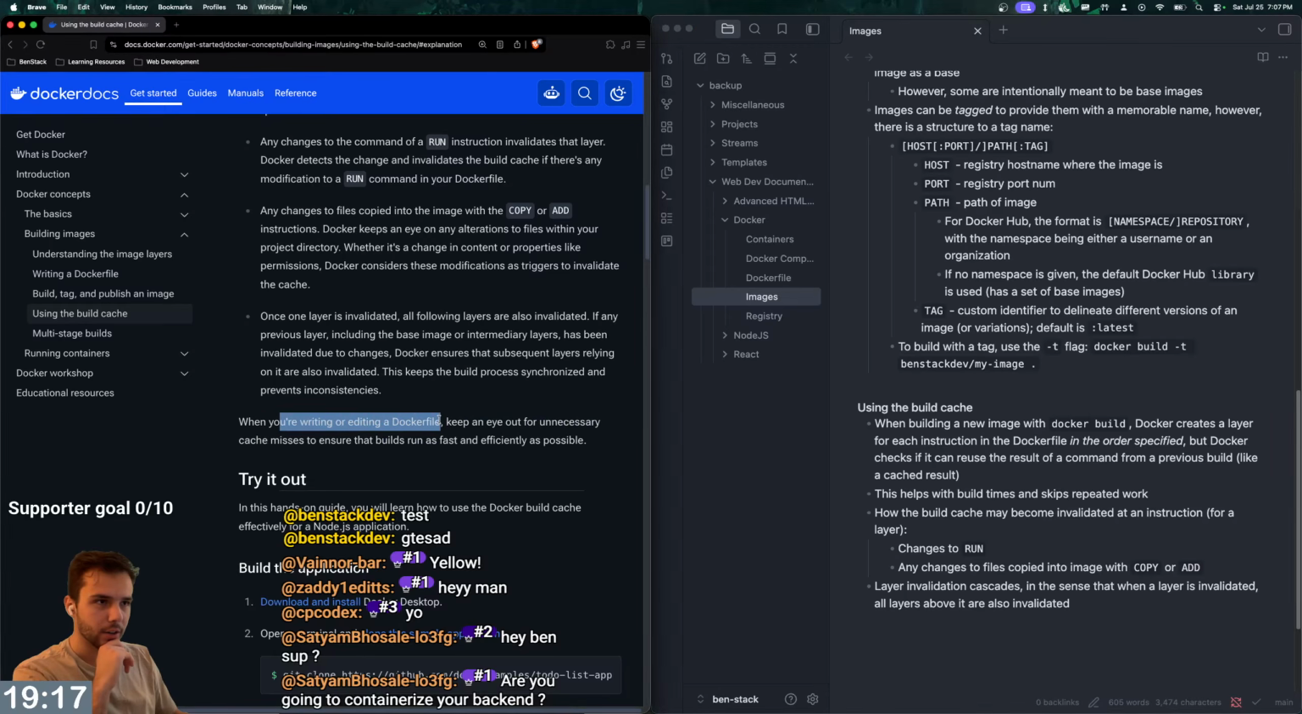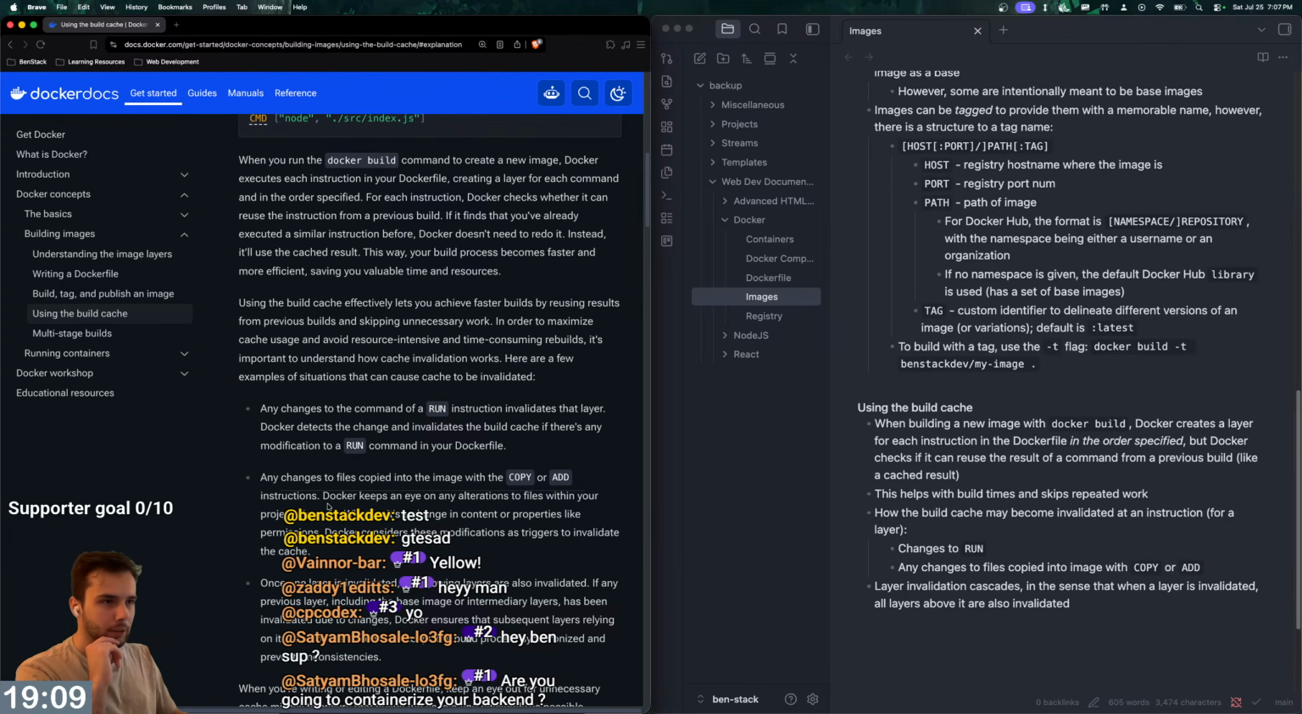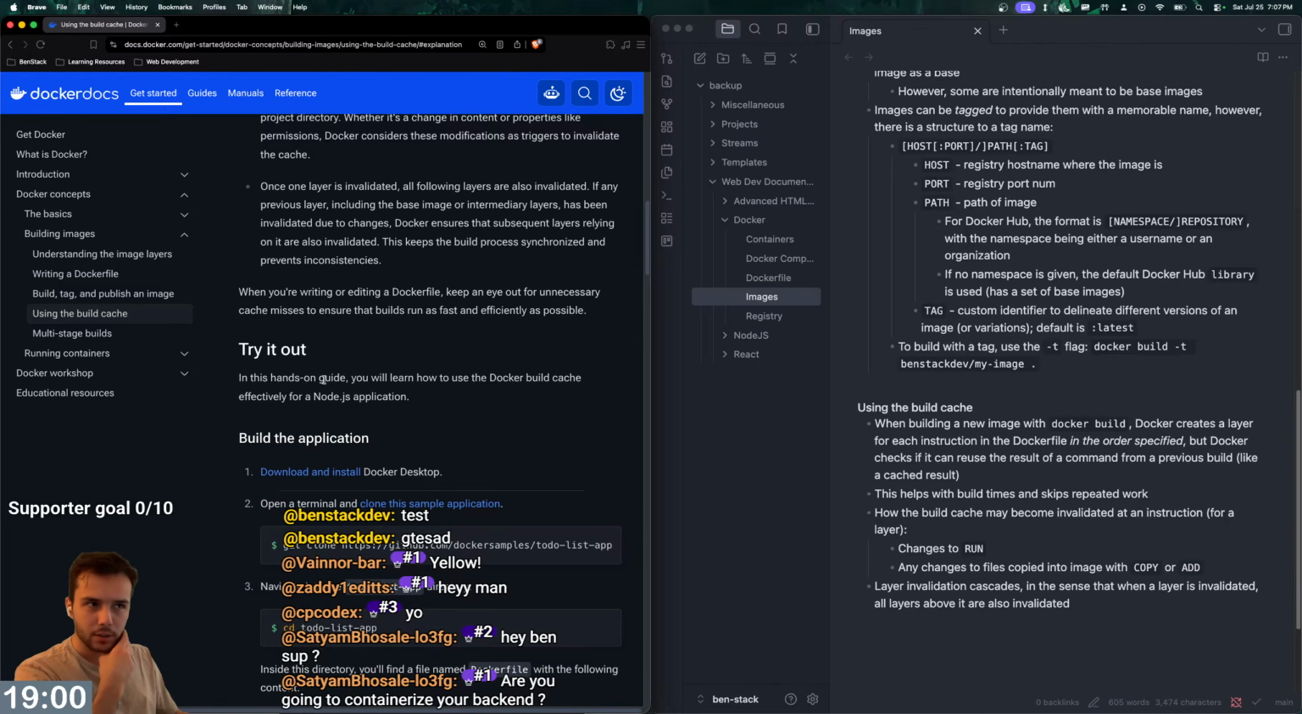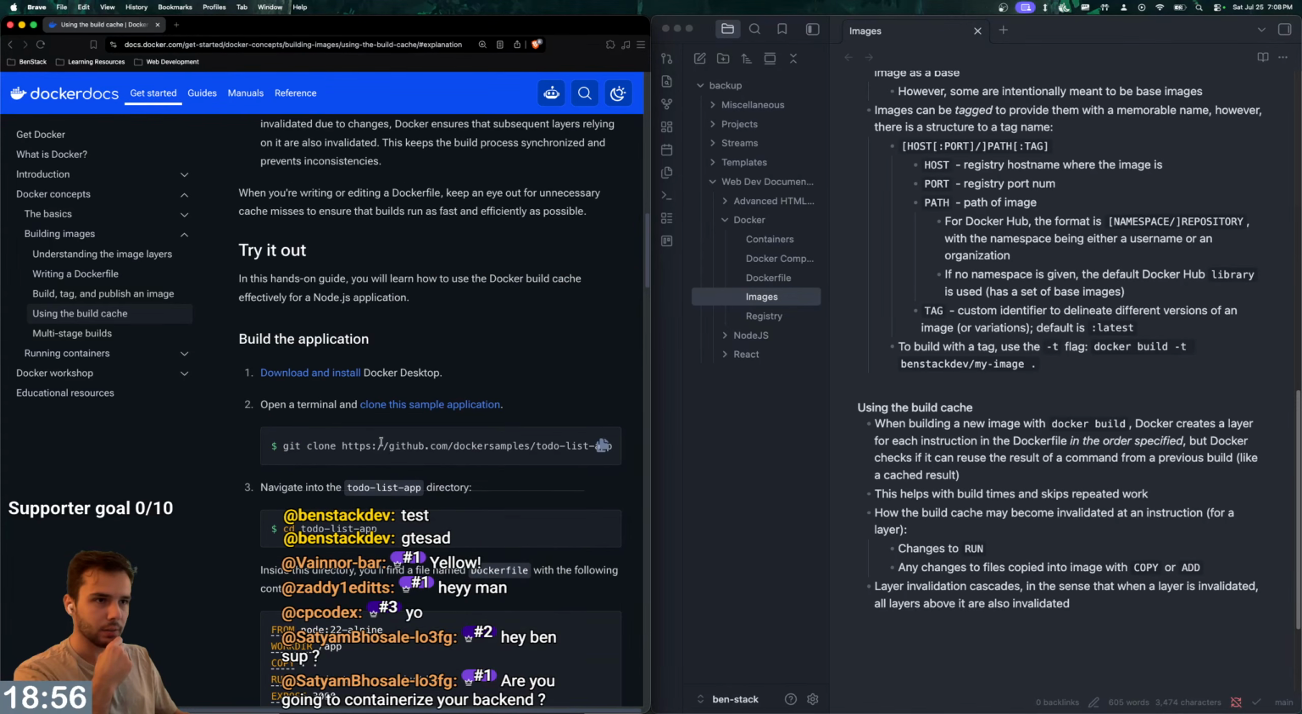Whether you're writing or editing a Dockerfile, keep an eye out for unnecessary cache misses to ensure that builds run as fast and efficiently as possible. Yeah, that's fair. I would imagine this process, especially with large images, can get pretty cumbersome. All right, try it out. In this hands-on guide, you will learn how to use the Docker build cache effectively.